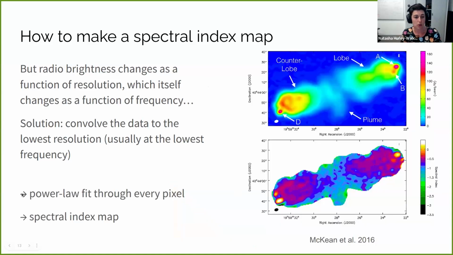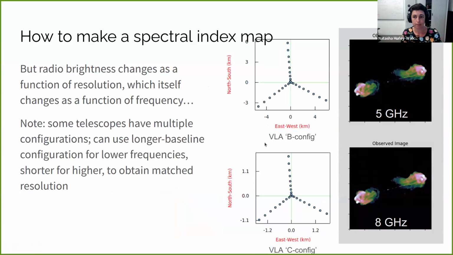So once you've done that, you can just do a basic power law fit through every single pixel and you get a spectral index map. So here's a classic example where we have a radio galaxy. There's some galaxy in the middle here. It's produced these jets. The jets are slamming into the intergalactic medium at these hotspots, which therefore have a flat spectrum, and all this backflow has a steep spectrum. So this is, again, just coming back to the sort of physics you can get out.